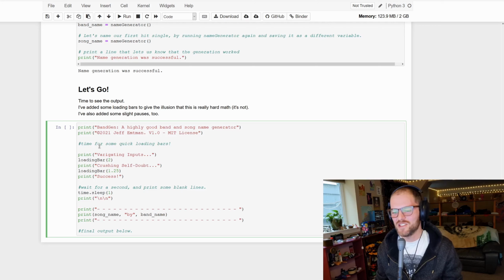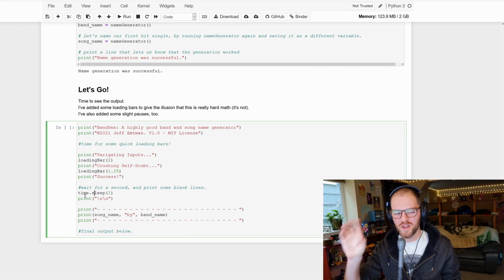And so then we just move on to our loading bars, right? So we have it print out variegating inputs, and then it's going to run loading bar for 2 seconds. And then we're going to print out crushing self-doubt. And it's going to do loading bar for 1.25 seconds. And once it's done both of those things, it will print out success. And so after that's done, we're just going to have the computer wait for a second, because again, I think it gives a better illusion of the computer thinking really hard if there's a little bit of pause, and it also gives the eye time to catch up as it moves down the page.